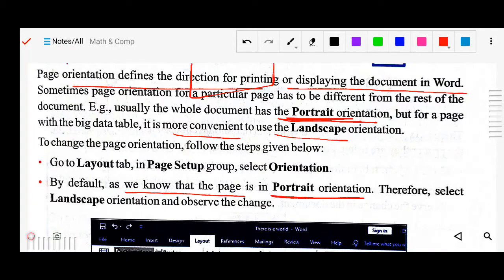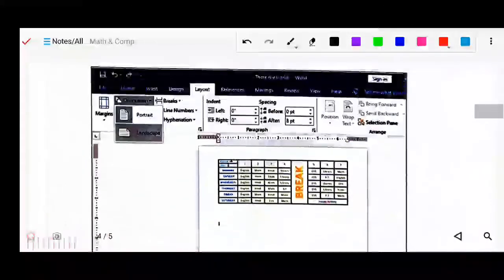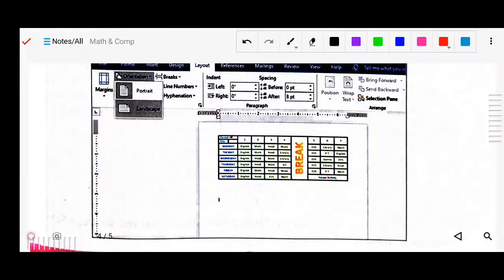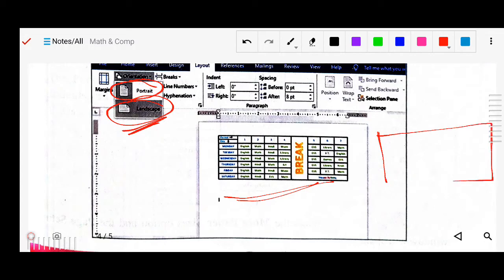For these changes, what you have to do is go to the page layout tab. Here is the page layout tab, and here you will get the option portrait mode or landscape mode. If you select landscape mode here, you can see the page is like this. This is your landscape mode, and if the page is like this, this is your portrait mode. So this is about page orientation, how your page looks.